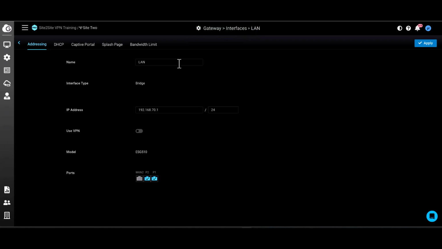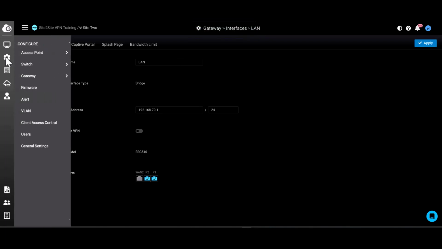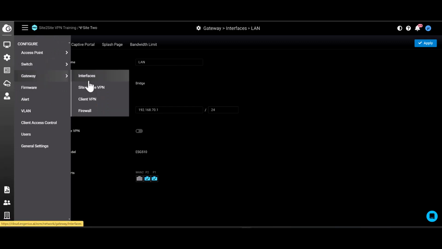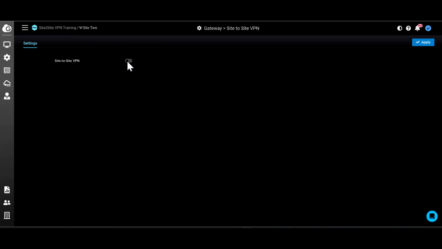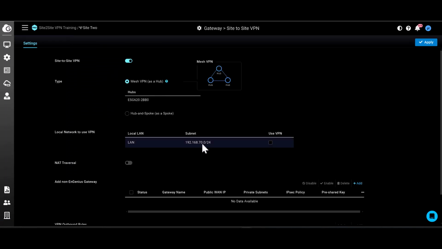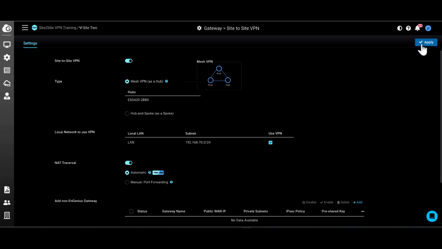Okay, next we're going to go back to Site 2, then we're going to go to the following menu. Configure, Gateway, and Site-to-Site VPN. We enable Site-to-Site VPN. We choose the subnet, making sure the change has applied to another subnet other than 66. We enable NAT traversal, and we click Apply.